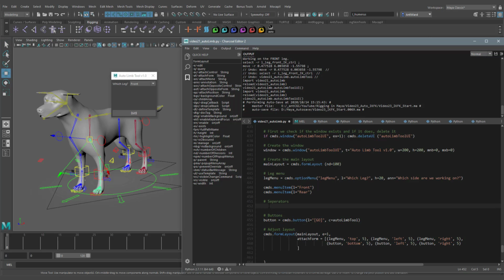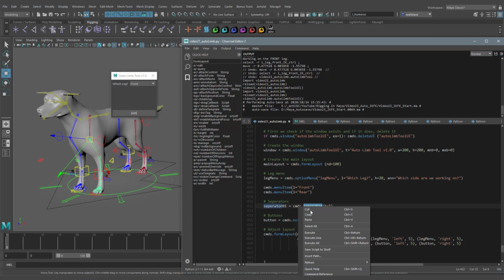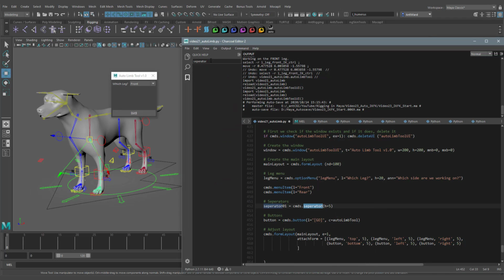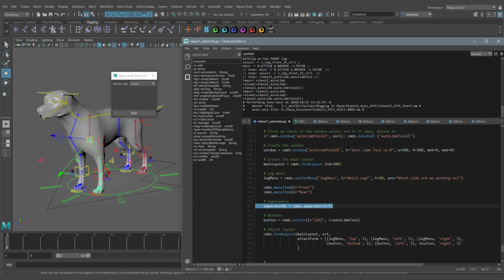I'm going to add another element now, and that's a separator. I'm going to use the H flag to set it to 5. I'll bring up the flags. Would help if I spelt it correctly. There we go. So H dictates the height, just like we used in the other controls. What a separator will do is create a divider, and this could be a line or just a gap in the UI so you can separate elements to make the UI easier to read.